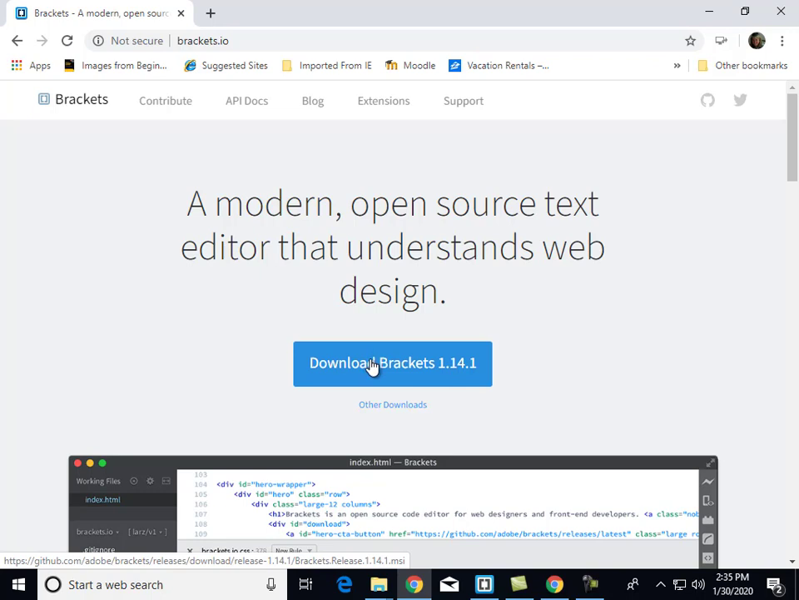It downloads for both PC and Macs. And obviously, in Chrome, it downloads down here, and then you want to just go to your folder in downloads and finish out the install process for Adobe Brackets.